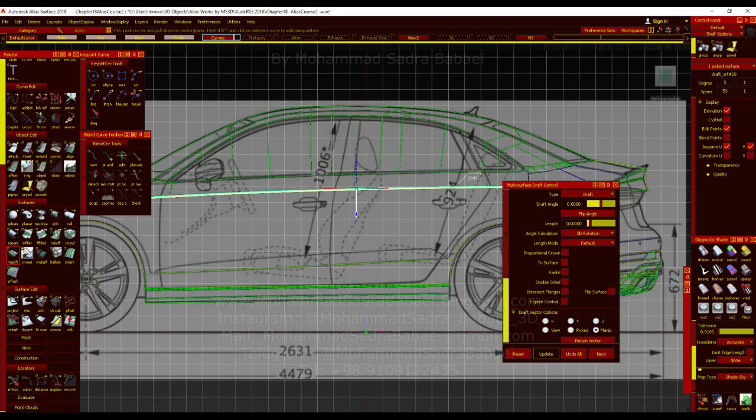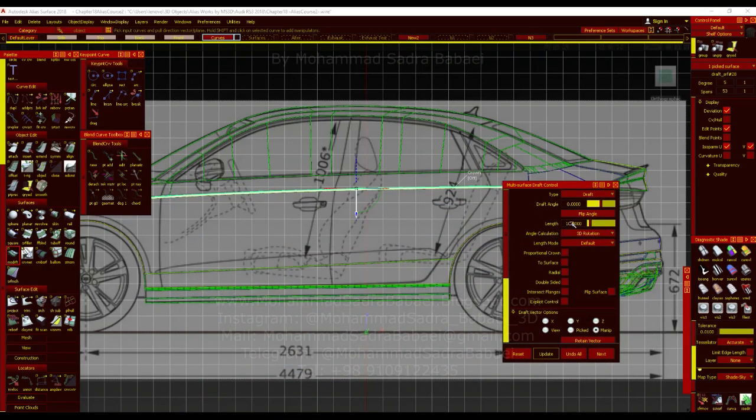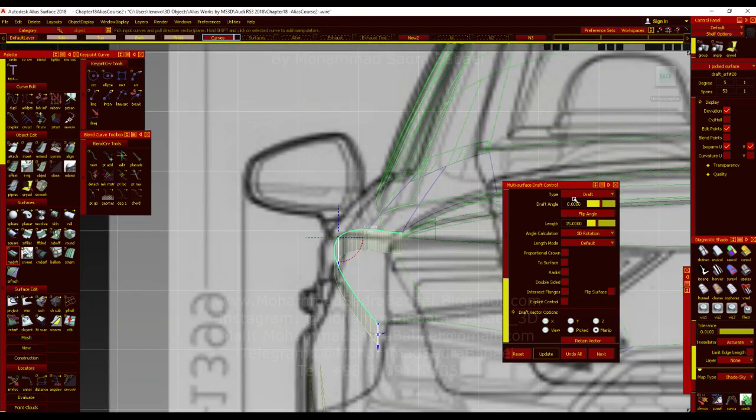Let me just change the draft. Let me see, check that from the picture. Okay, for example, because in my blueprint there is no section, because there is a little fillet between the door surface and this drafted curve, so this drafted surface. So let me just move it manually, for example, something like this.